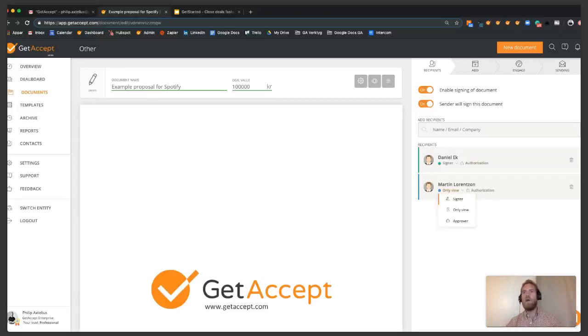I can also choose to send to both at the same time and be waiting for both to sign the proposal, and also use a specific signing order. So this proposal will be sent to Daniel first, and after Daniel signs, it's automatically sent to Martin. And when Martin signs the document, every party will get a copy of the document. But in this case, I'm only going to be sending this to Daniel.